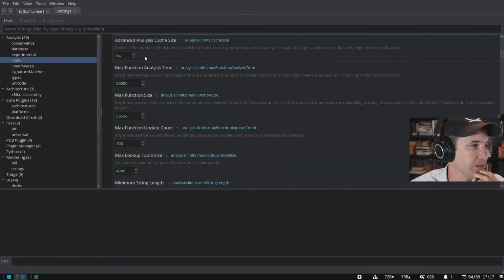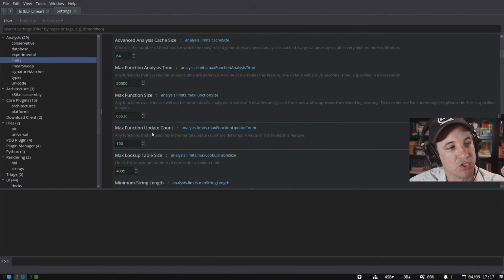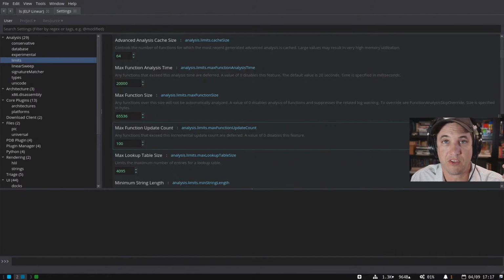So the function analysis time, if it times out on a function, the function's too big. Max function update count is a little interesting. There's certain things that may cause you to reanalyze a function, like a function that calls another function that calls back into that function. Maybe the type information changes, or there's a lot of interrelated analyses that happen. And so internally, Binary Ninja can kick off multiple updates of a function where it's like, oh yeah, I need to reanalyze that function again. It goes back into the analysis queue. But it's possible that you can have an infinite loop of analysis.